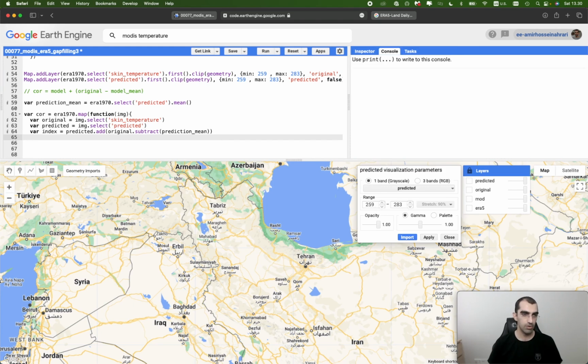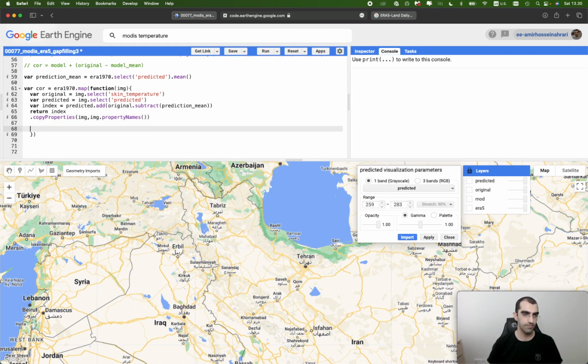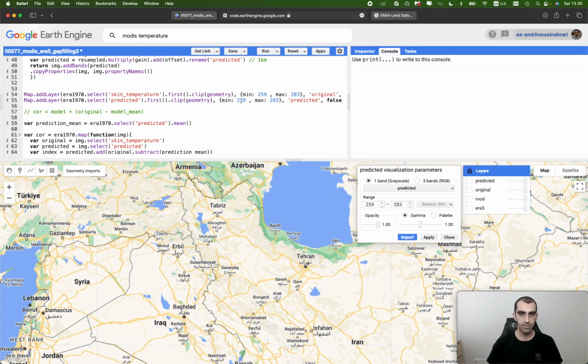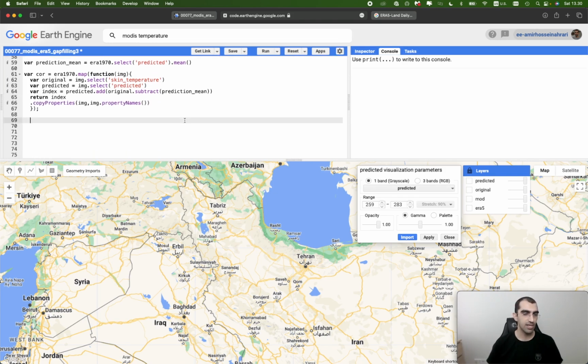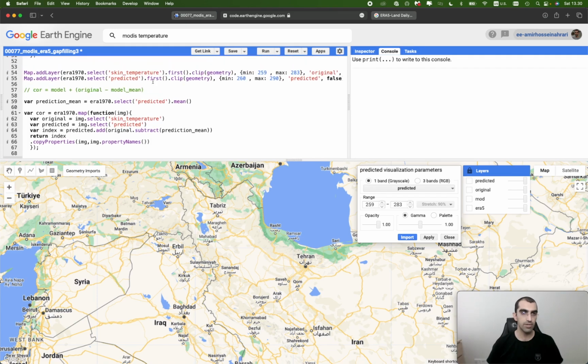So back to the code, and finally the function returned the corrected temperature with the properties of the input images. There you go. Also, it's better to set an estimation for the range of values, from 260 to 290, just like that. And now in the next step I'm gonna do visualization for the corrected term.